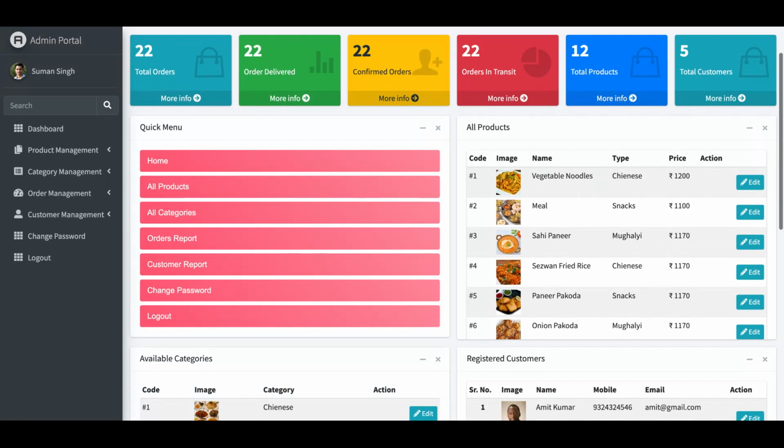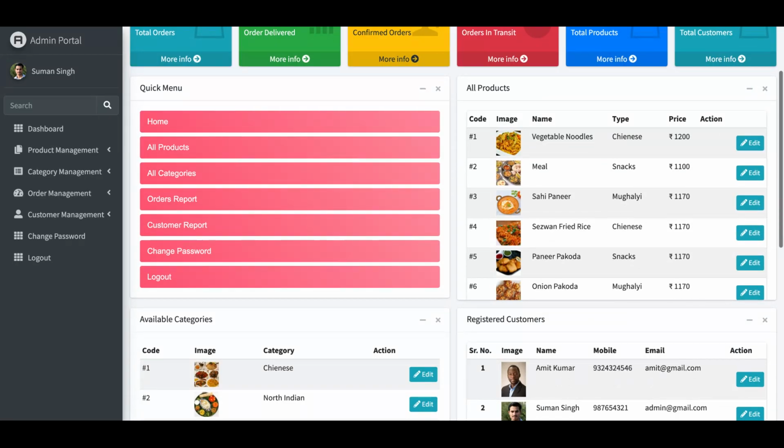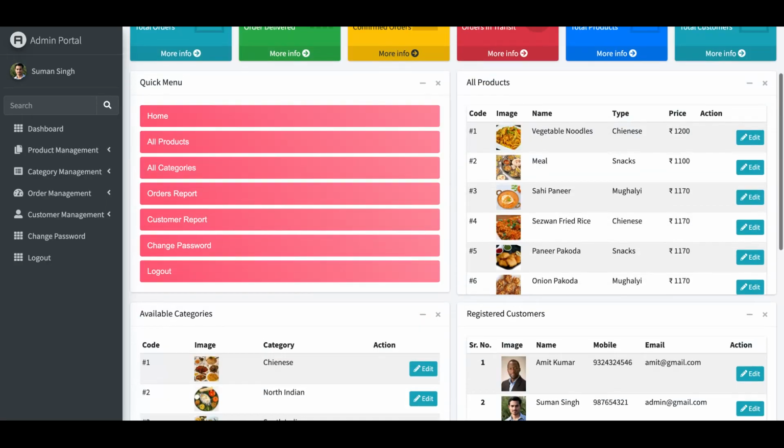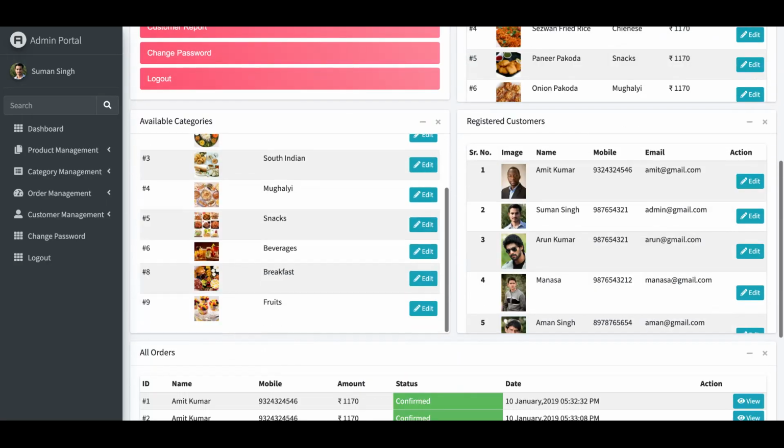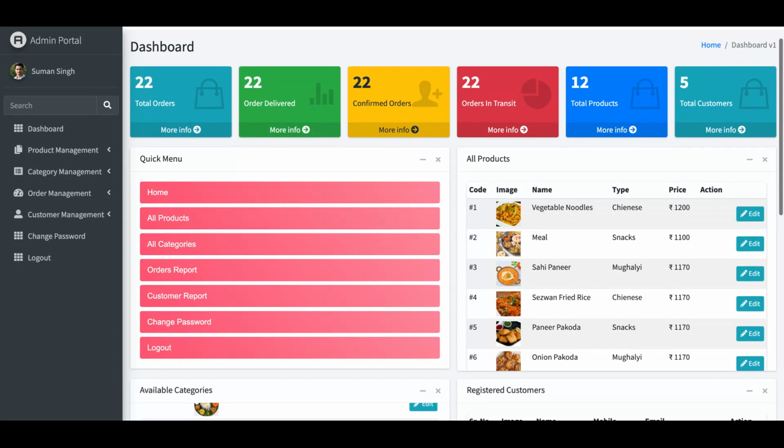Oh, this is a user dashboard. Sorry, this is an admin dashboard. You can see a very attractive dashboard. You can see total orders, total delivered orders, confirmed orders. So you can see everything from here. So this is the dashboard.